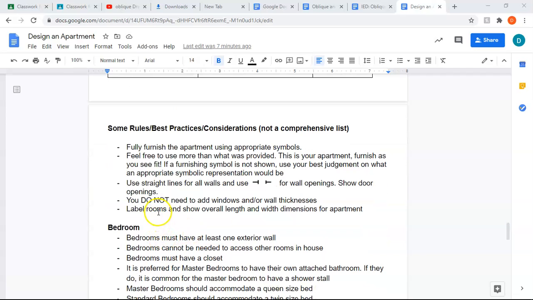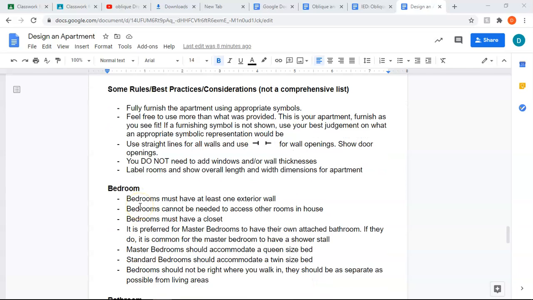I do want you to label the rooms and then show the overall length and width. Not the length and width of each wall section, but the overall global dimension of the apartment I want you to show. Some other rules: bedrooms must have at least one exterior wall. Bedrooms cannot be needed to access other rooms in the house, so I can't need to access a bedroom to get to another bedroom. So if I want to get to the master bedroom, the route has to exist where I don't have to use a different bedroom to get there.